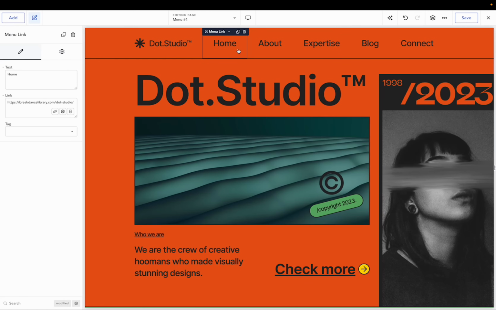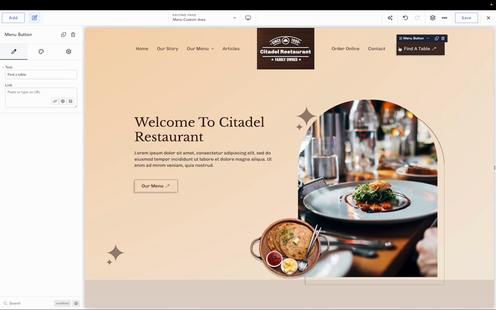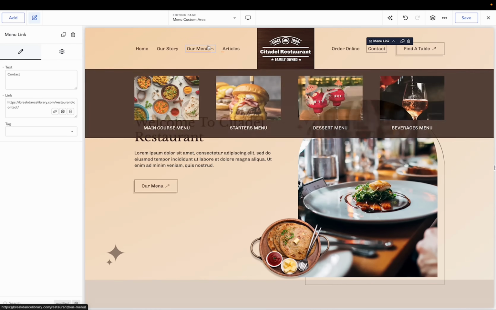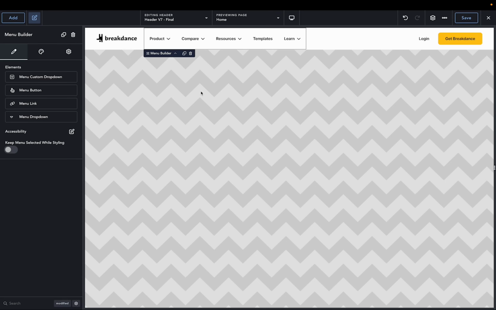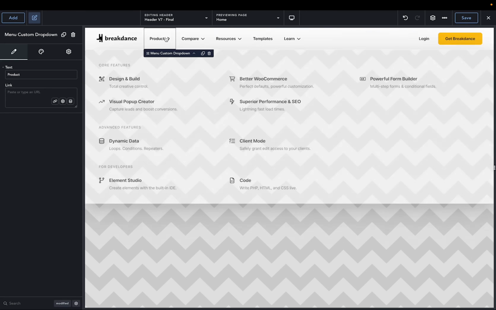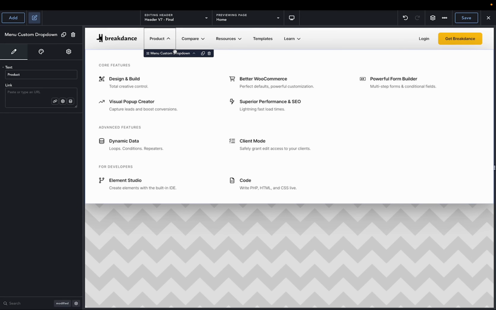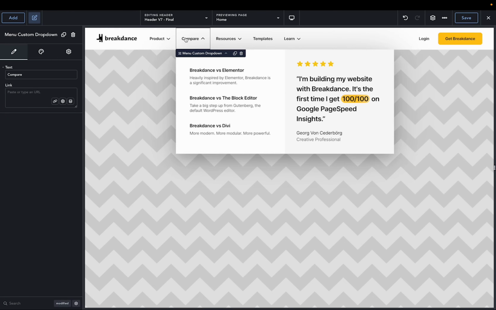Menus in Breakdance can be as simple as a list of links, or they can be more complex and contain buttons, links, and even drop-downs. And inside those drop-downs, you can place anything you want. Let's take a look at a header you may have seen before. This is the menu on breakdance.com, and here I have a menu custom drop-down element. Inside that, I have my categorized list of links. I have another menu custom drop-down. In this one, I have a list of links and also a testimonial element, 2-column layout.